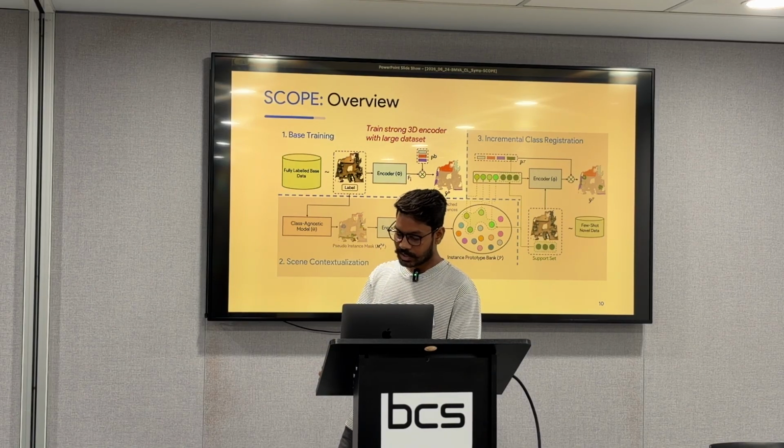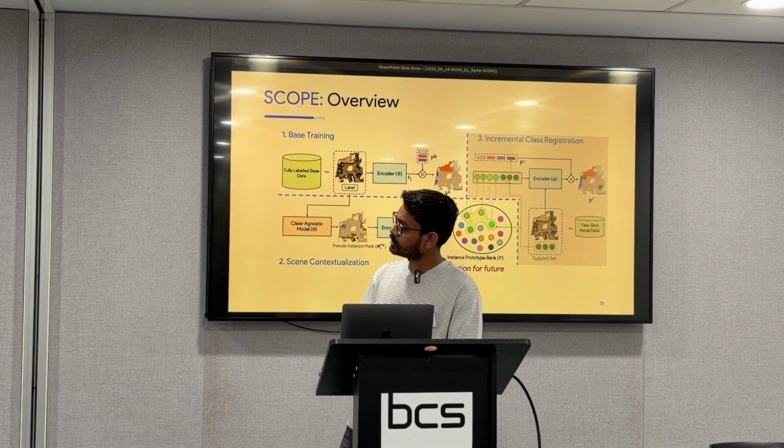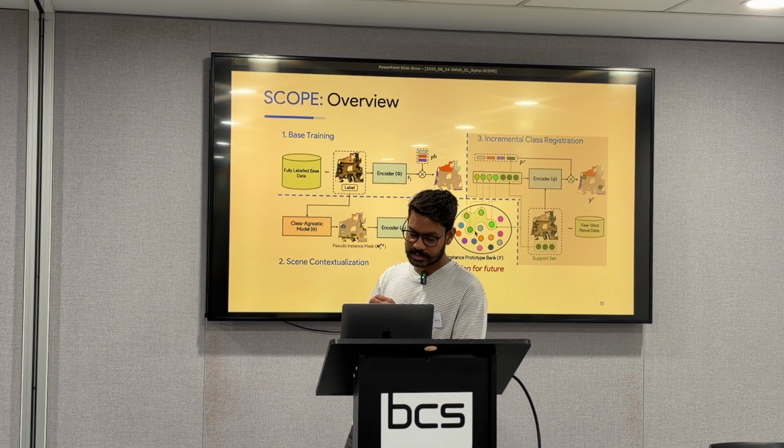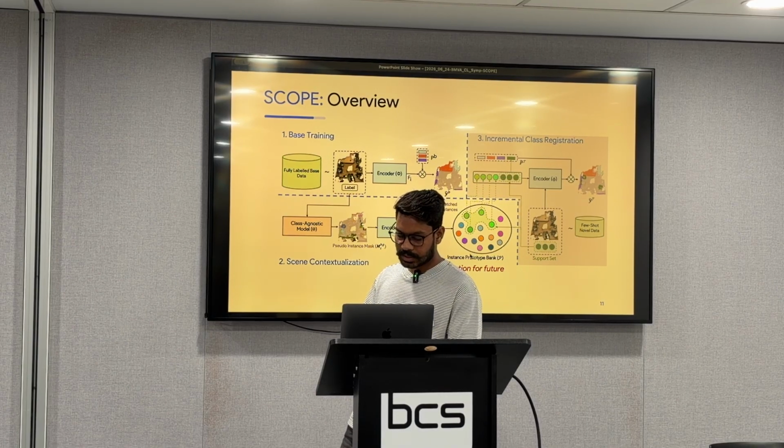After this, we'll move to scene contextualization, which is the second stage, where I will use the same data from the base stage and create this instance prototype bank. This is basically just taking the instance mask, feeding it to the encoder, and building this instance prototype bank. It will be stored and then used for the next task.